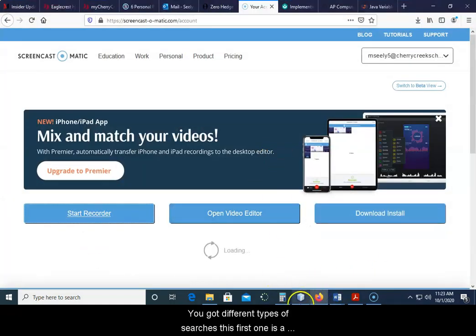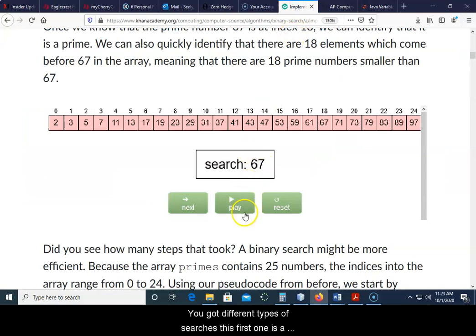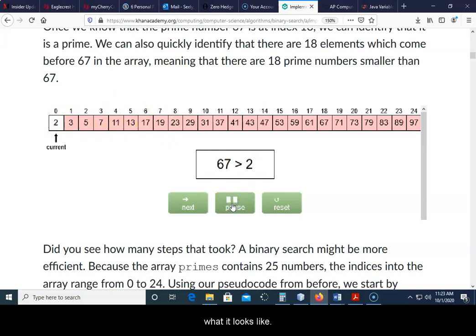So you've got different types of searches. This first one is a sequential search. With a sequential search, you would want to do it only if your data isn't sorted properly, because a sequential search is one at a time. So this is what it looks like. We're looking for the number 67, I believe, in this list, and a sequential search searches one at a time.